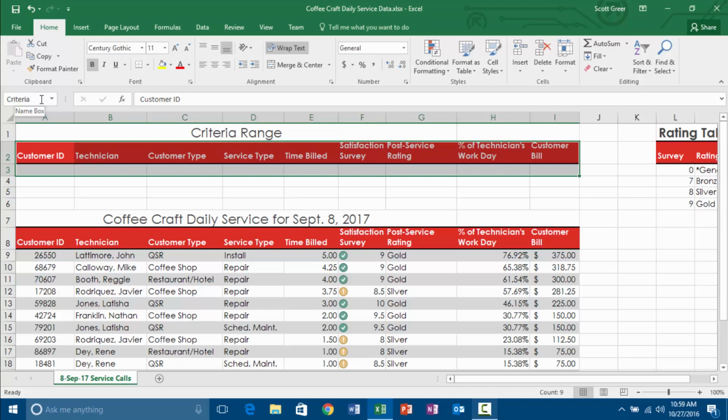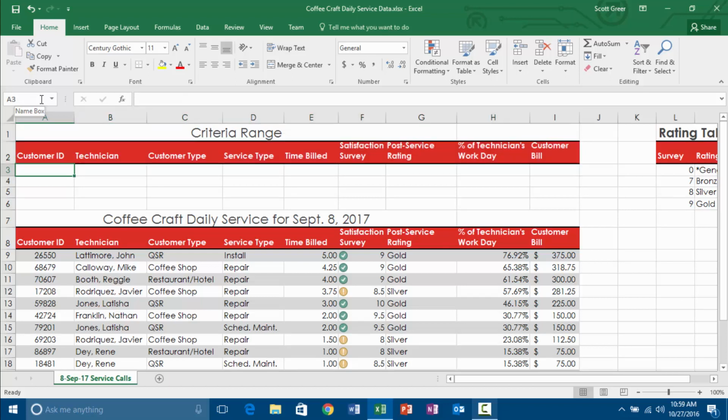Okay, in cell D3, we are going to type repair. In cell E3, we're going to put greater than 2. And in F3, we're going to put greater than or equal to 8. We got to put in the operators. Sorry, not 3, 8.